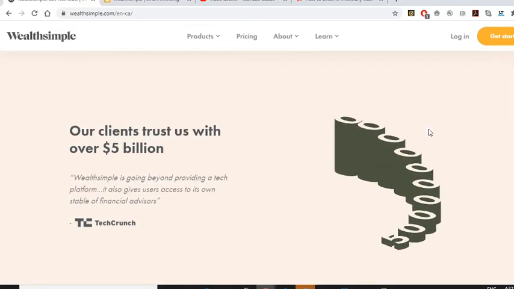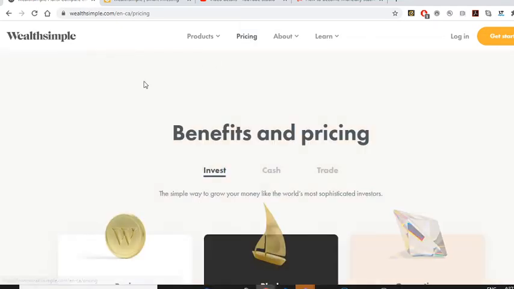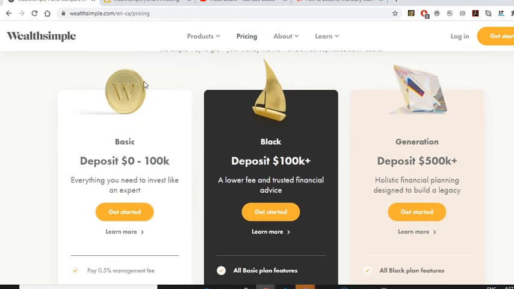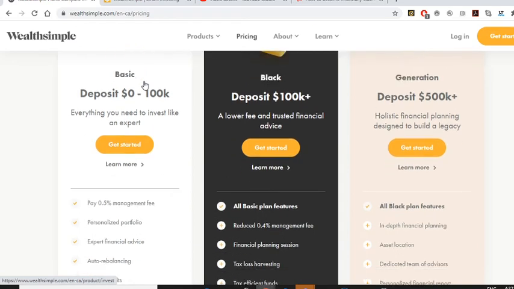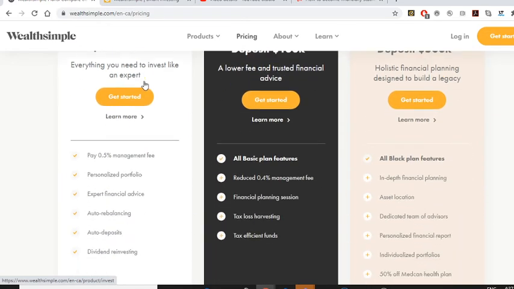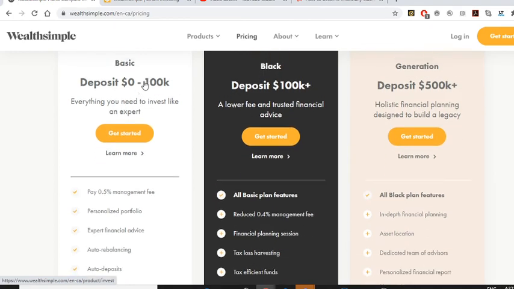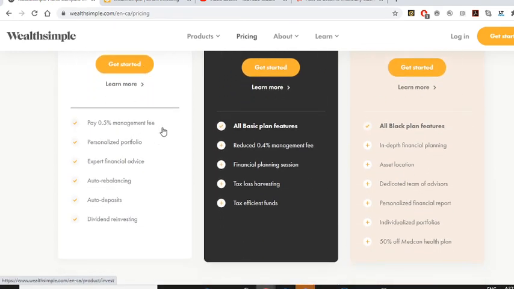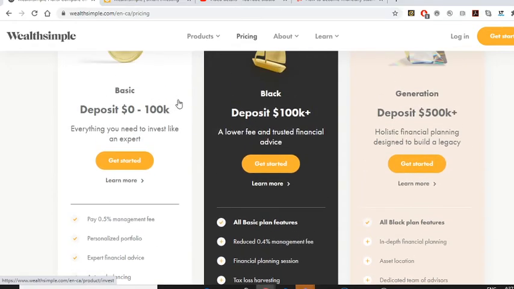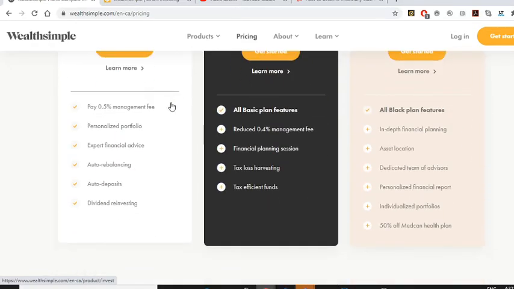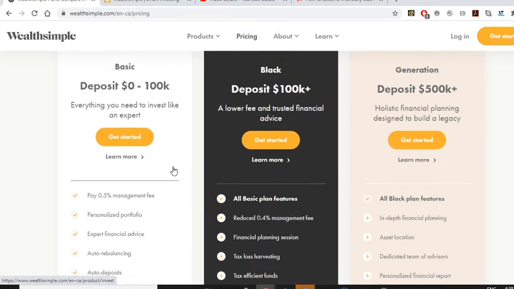So this is it. Let's look at pricing. All right. So there's a basic plan, there's a black plan, this is fancy stuff. I just go usually with the basic. Pay 0.5% management fee. So this fee just gets taken out of what you are earning. And so this is what I meant with the robo investing. The fee, that's what the fee is for. And so these people, they manage your stocks for you. It's quite great. I highly recommend it.